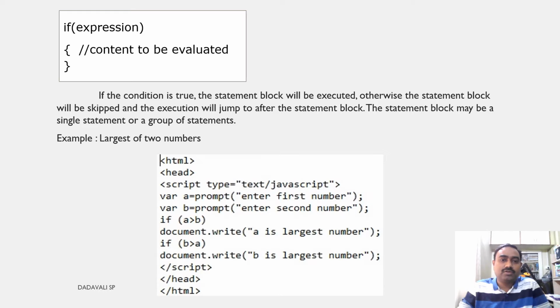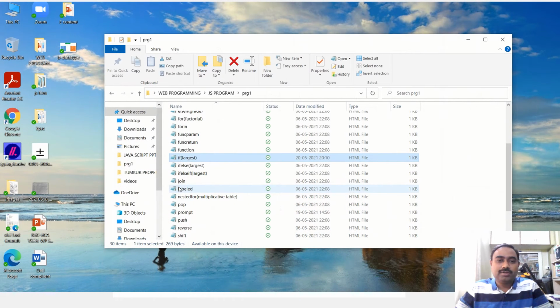Same here also, there is one condition. You can just observe here one program. I will show one example of how to apply if conditions.